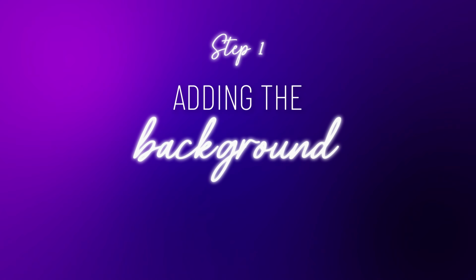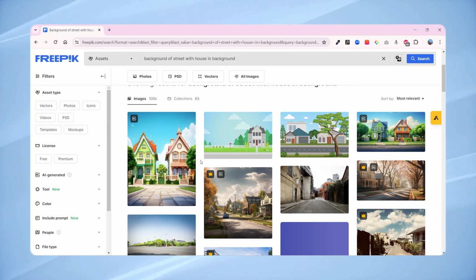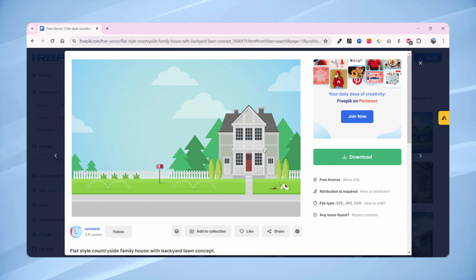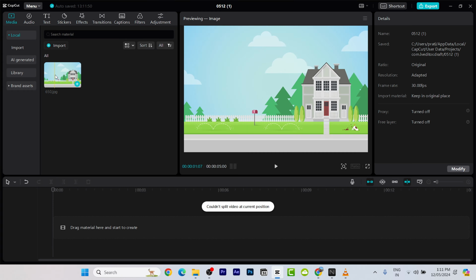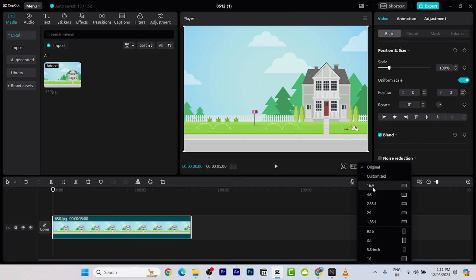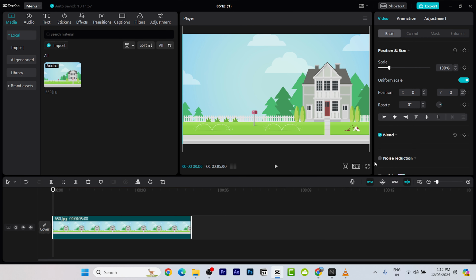Step 1. Adding the background. I am just going to go to a free site like freepik.com and get a background of a street like this. Simply download it and drag the image to the timeline. Keep the ratio as 16:9. I just expand it so that it fills the canvas.